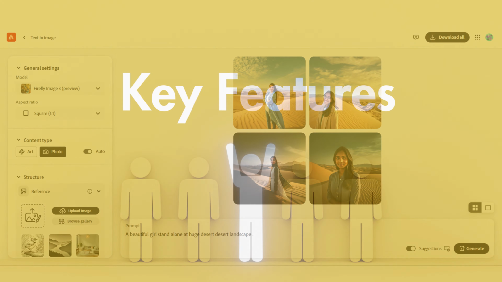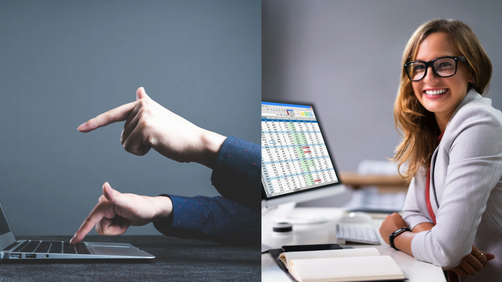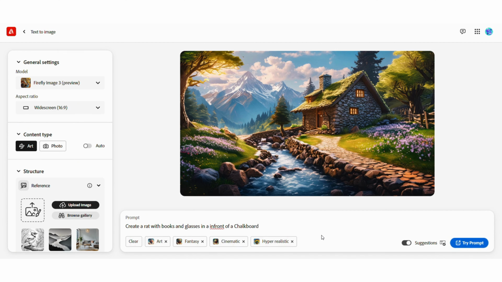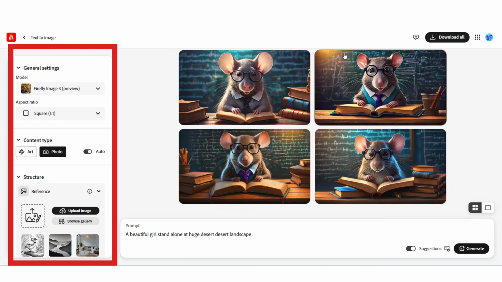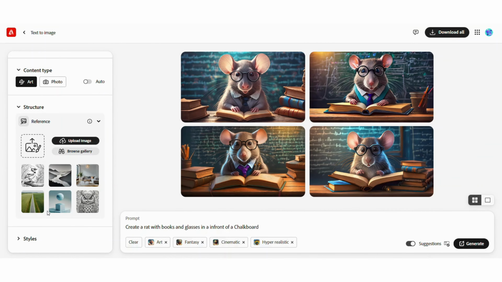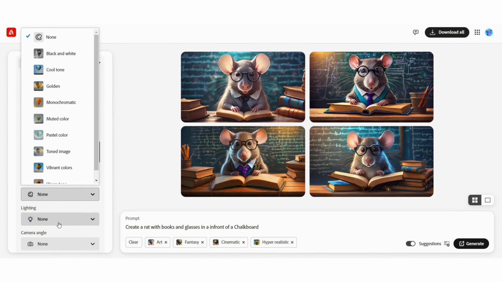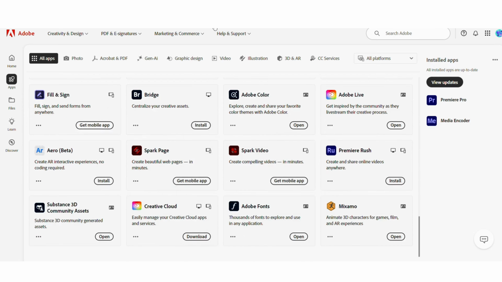Key features. One of the standout features of Adobe Firefly is its intuitive interface, which makes it accessible for both beginners and professionals. With Firefly, you can generate stunning images from simple text prompts. Just type in your idea, and watch the AI bring it to life. The tool offers extensive customization options, allowing you to tweak style, color, and composition to perfectly match your vision. Firefly seamlessly integrates with other Adobe products, enhancing your creative workflow with collaborative features.